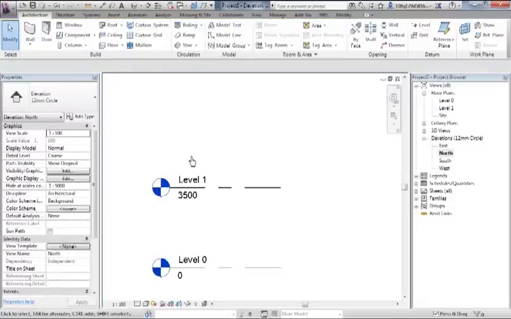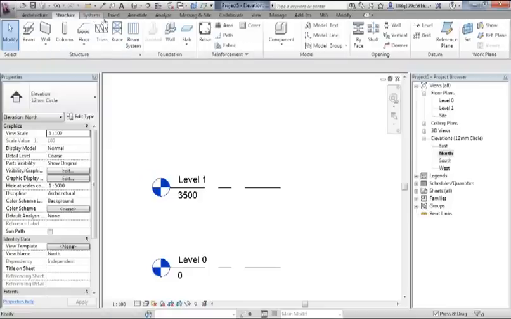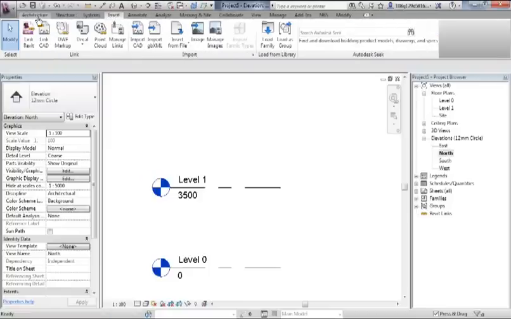Okay. Other than that, we will look at the ribbon template, and we'll be looking predominantly at the architectural tab, but we'll be moving on to some of the other tabs as and when.